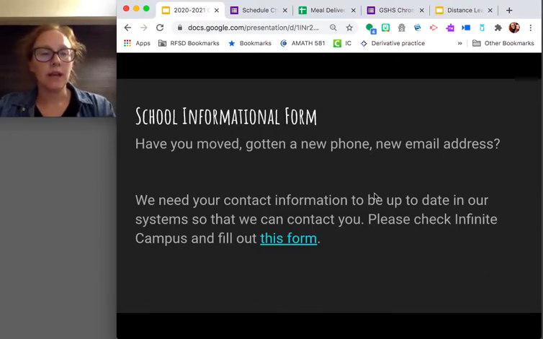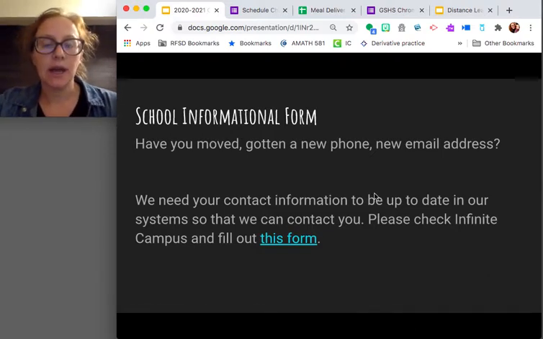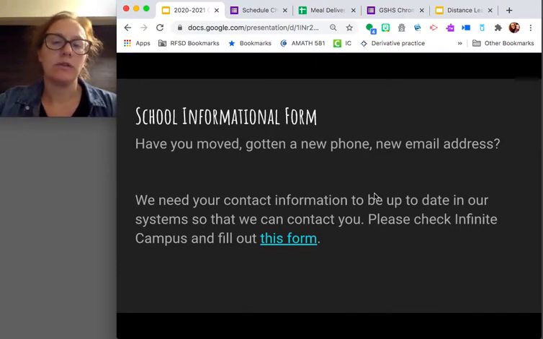When you picked up materials this week, you should have gotten a form with your address, your cell phone numbers, your email addresses, and we asked you to take a look at it and make sure that everything was correct, and to make changes. We are in the process of inputting all those changes into Infinite Campus, but give us a week, 2 weeks, a little bit of time.